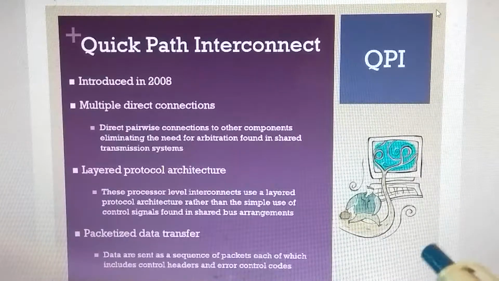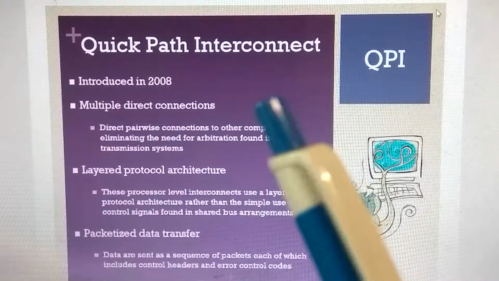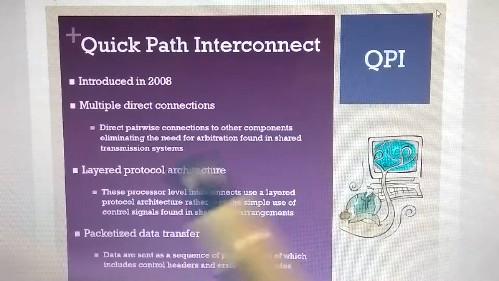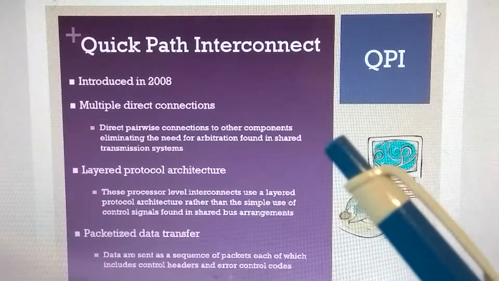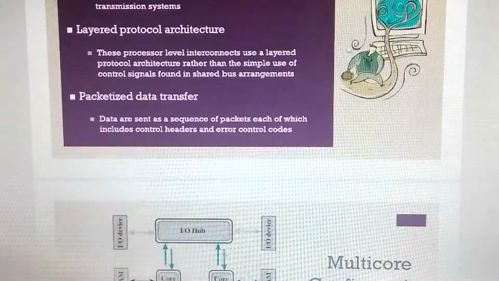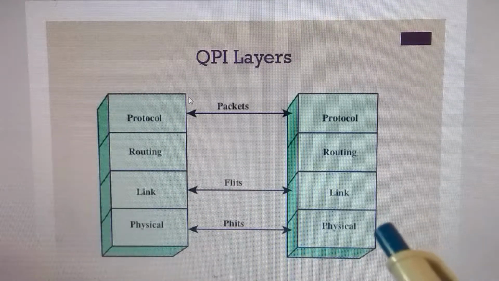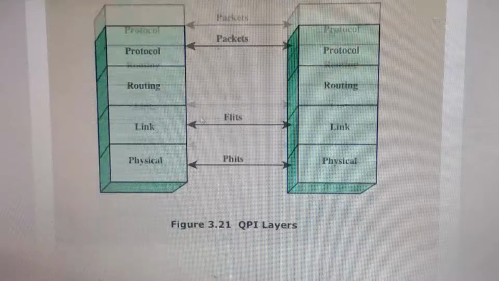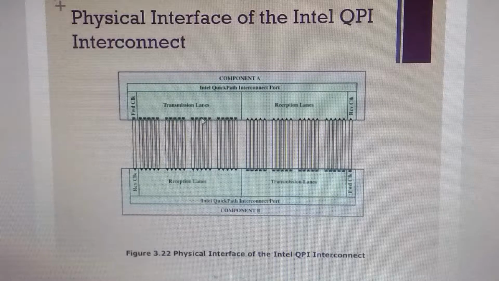Next, we'll look at the QPI, which is the QuickPath Interconnect. It uses multiple direct connections, which are direct pairwise connections to other components, eliminating the need for arbitration found in shared transmission systems. It has a layered protocol architecture and packetized data transfers. This diagram shows the layers of the QPI, which consist of physical, link, routing, and protocol. And the next diagram is the physical interface of the QPI.